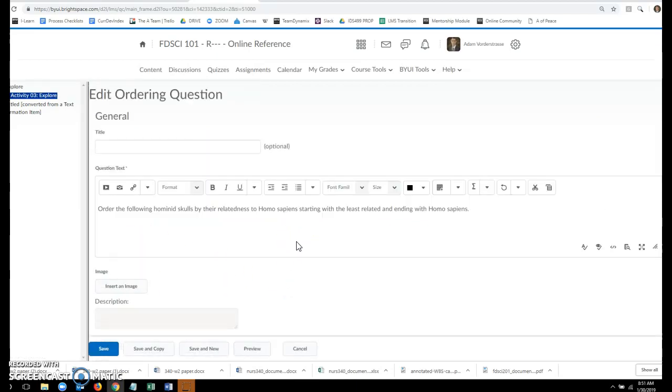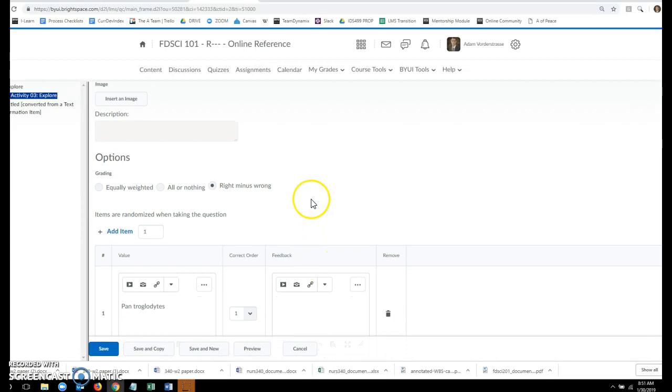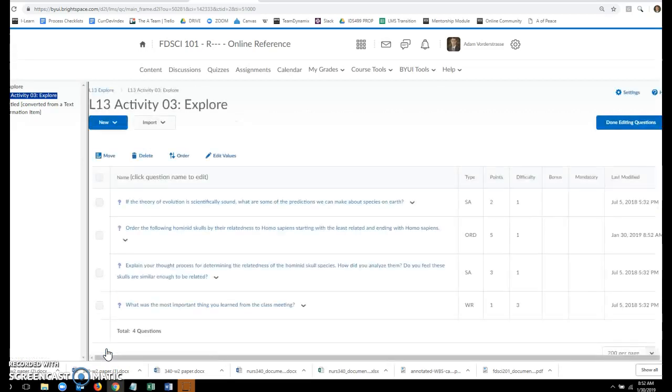Basically, this question wasn't giving the students the right amount of points if they got one wrong. The reason for that is because this setting right here where it says right minus wrong needs to be changed to equally weighted. Save that. That should fix that issue.